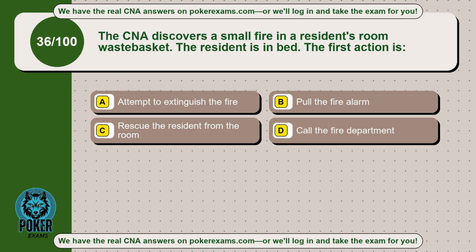Question 36. The CNA discovers a small fire in a resident's room wastebasket. The resident is in bed. The first action is: Option A, attempt to extinguish the fire. Option B, pull the fire alarm. Option C, rescue the resident from the room. Option D, call the fire department.